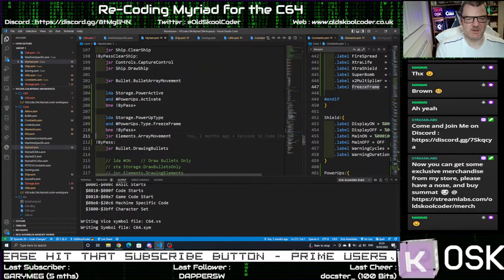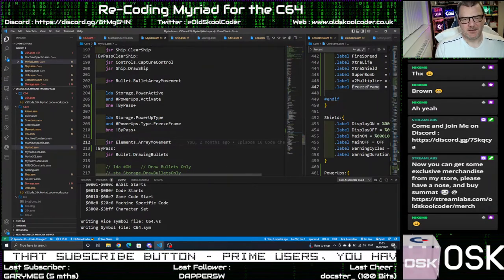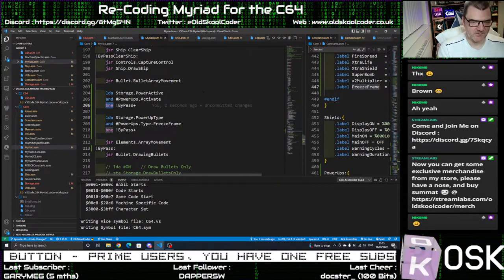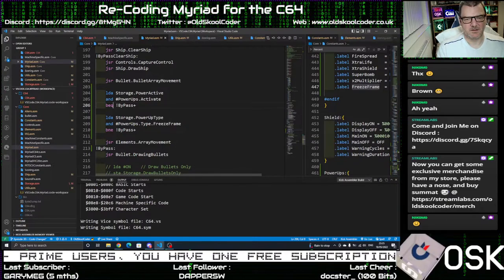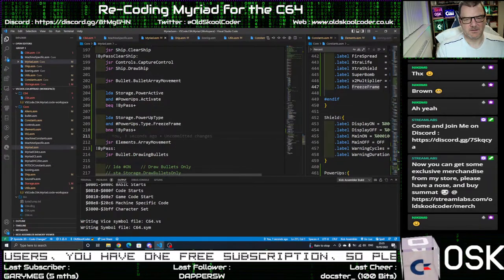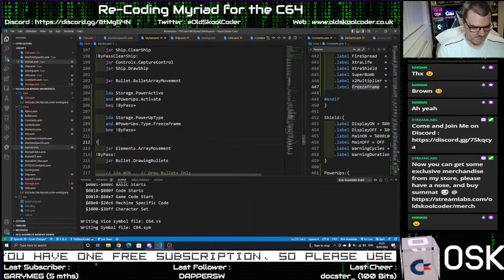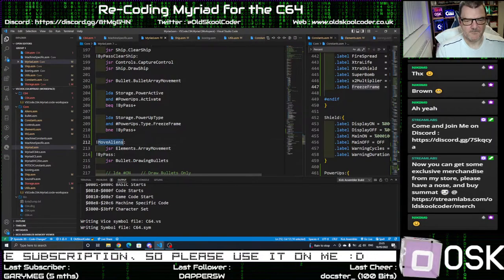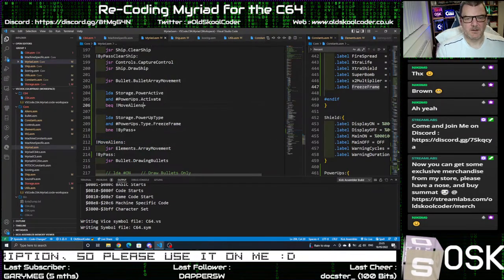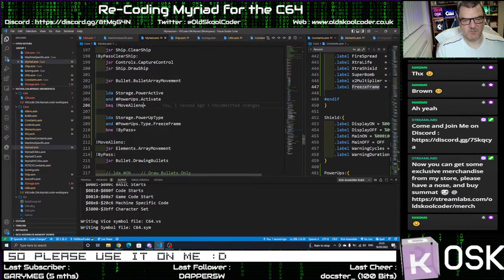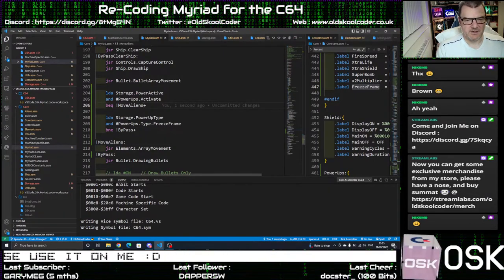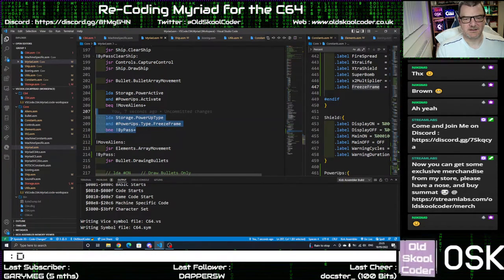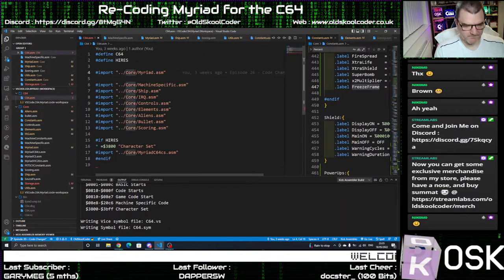If it's not at... Ooh, this is a good one. No. We need to rethink this. Branch if equal to zero, to here, that's where we need to. If it's equal to zero, that means they're not active, so we're moving the aliens. If it's not equal to zero, then we test this. Right, that should do it.